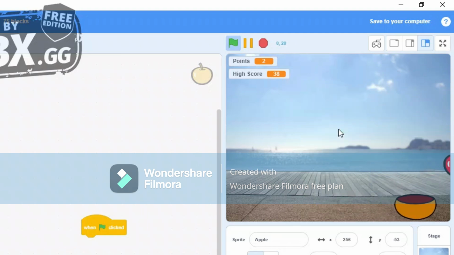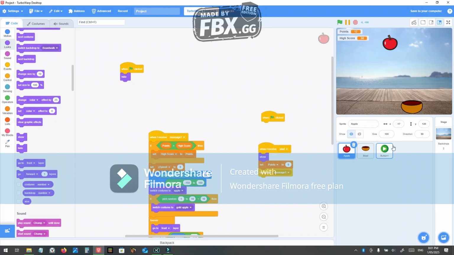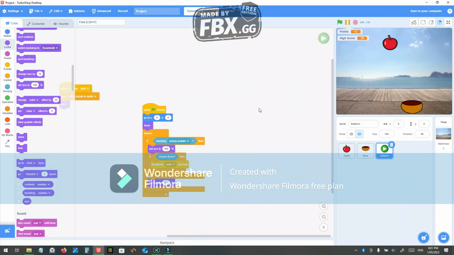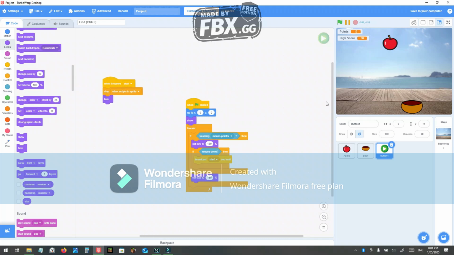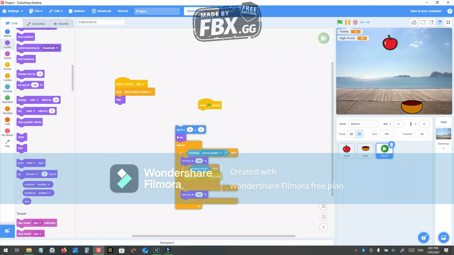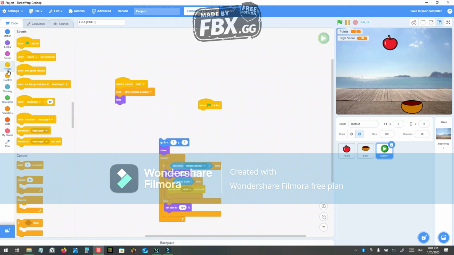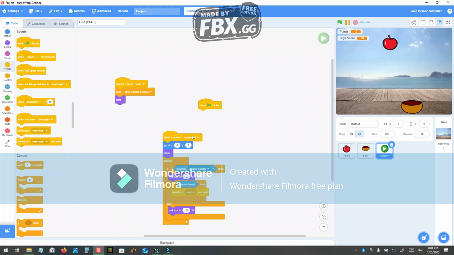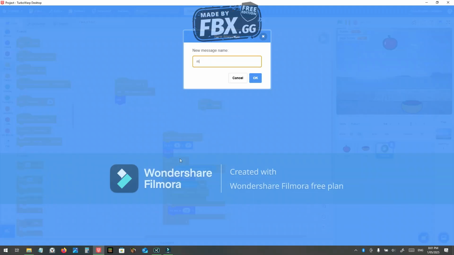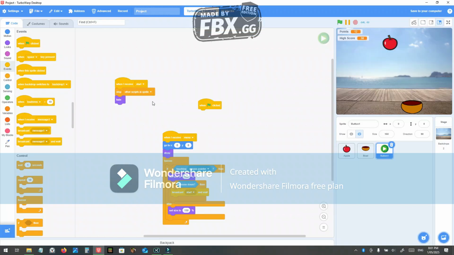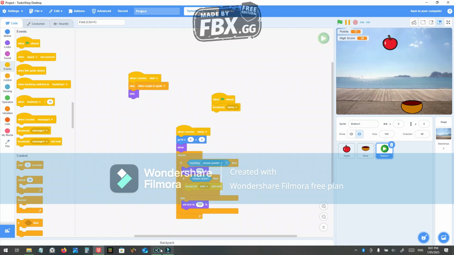Alright. Now that's good. But we want more. So, in the flag clicked sprite, going to have when I receive menu. Then if I clicked, broadcast menu. Yeah, that wasn't actually a lot.